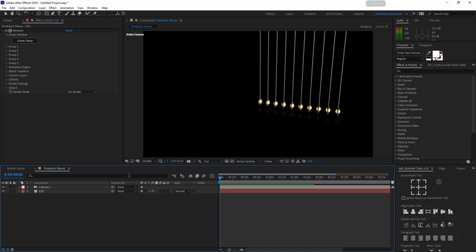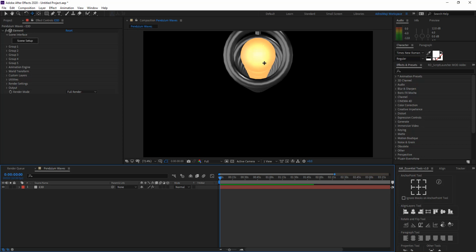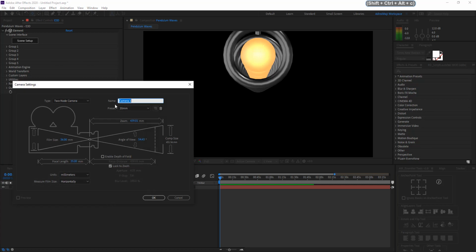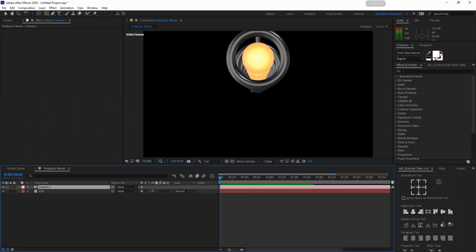Now we have to apply the rotation for each pendulum. Before that we need to delete the camera we just created, so it will be in the default position. So we need to create another camera again. It will be an easy process other than rearranging the camera position. So follow this as it is.